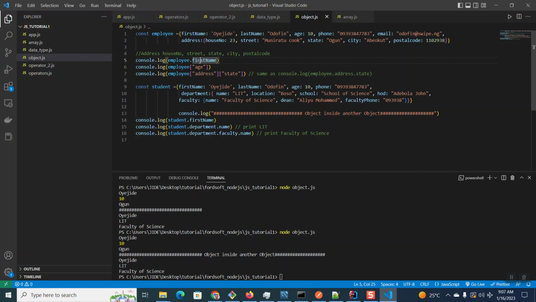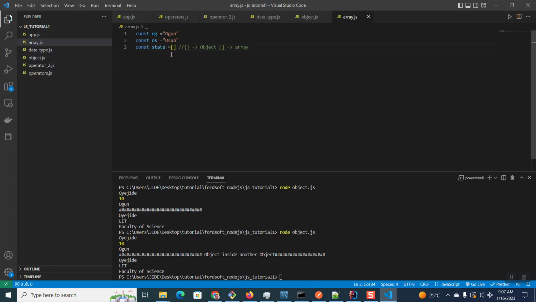You can access the property of an object in two ways: using the dot operator, which is this, or using this square bracket. But it's different from creating an array. I want to create an array.